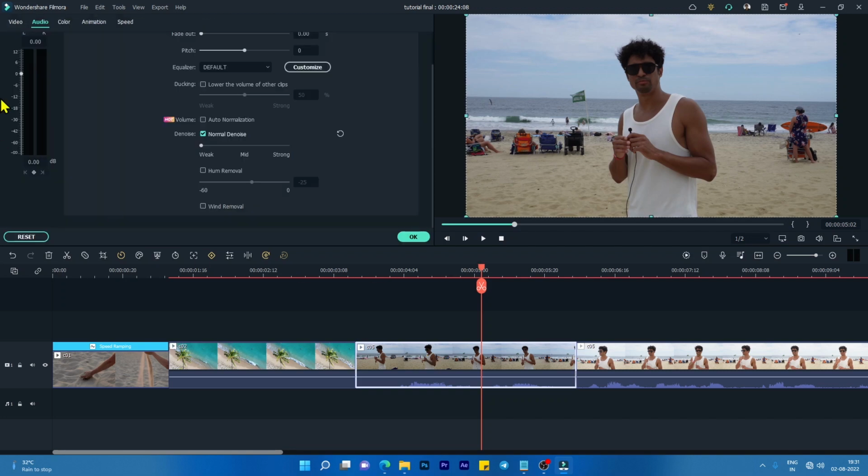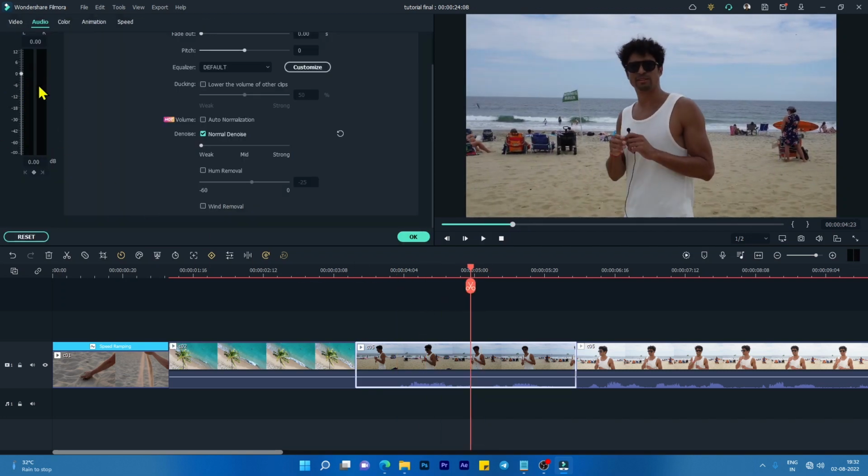Also I think the audio isn't very loud, so let me just double click on this again, and from here you can check if the audio level is fine. So it is around -6 dB, which is fine. But if your audio is very low, you can select this option. This is auto normalization. It will normalize the volume if it is very low or if it is very loud.